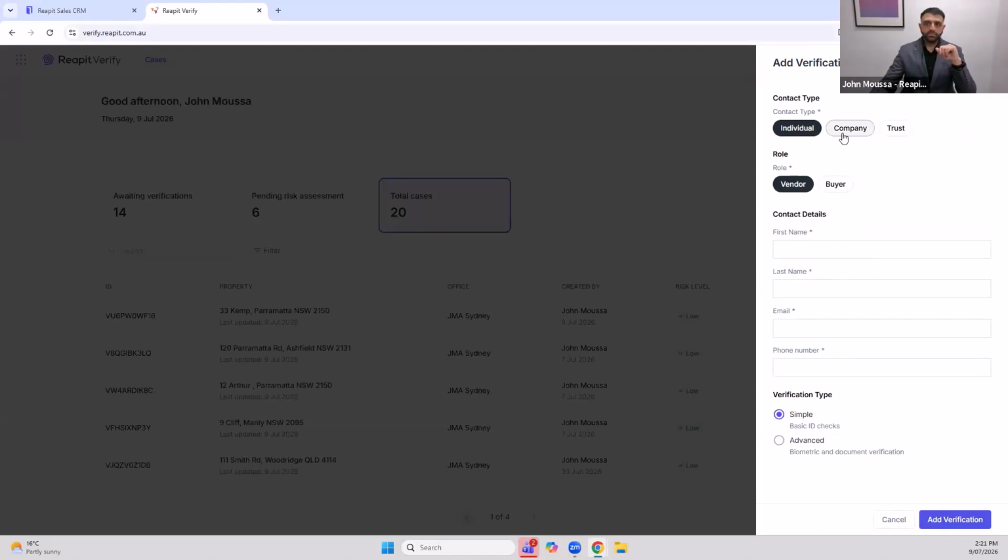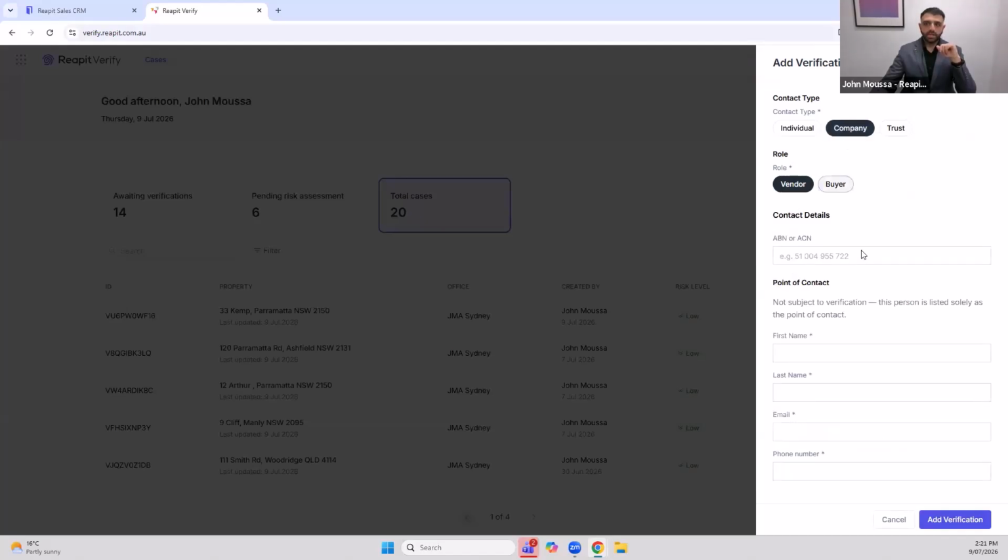But for today's example, I'm going to click on company and I want to verify a business and confirm who the actual shot callers are for that particular business. So who has the ability to make decisions in that business. I'm going to go company. We're going to go vendor of the property that we just added. I'm going to go ABN. I'm going to use myself as a crash test dummy here. So I'm actually going to put my ABN.